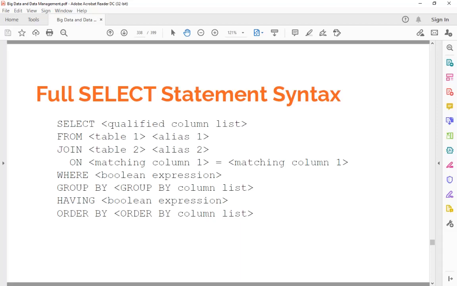You have a where Boolean expression to filter the data, and the group by, group by whatever you want to group it. And of course, the qualified column list in the select clause will be a combination of the group by column list and aggregated functions, right? Then once you have the group by, you will have a having expression and an order by column list, both working on the select columns, right?